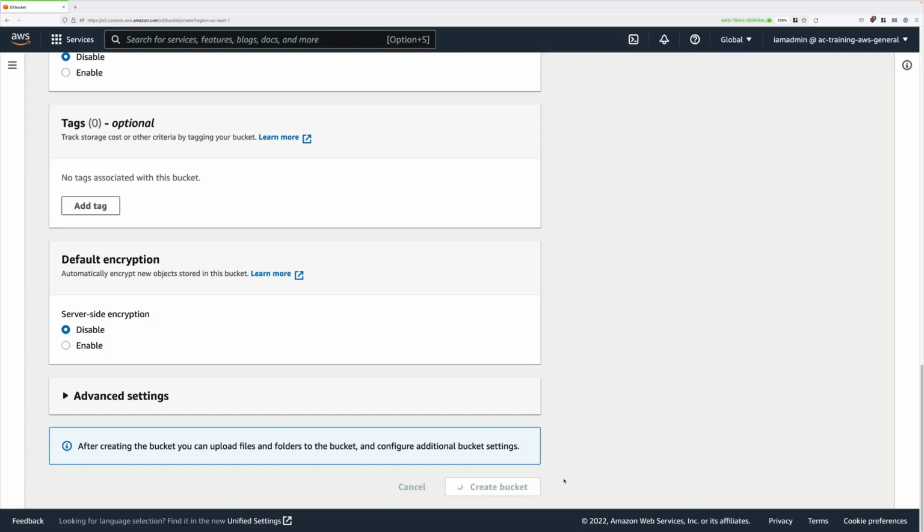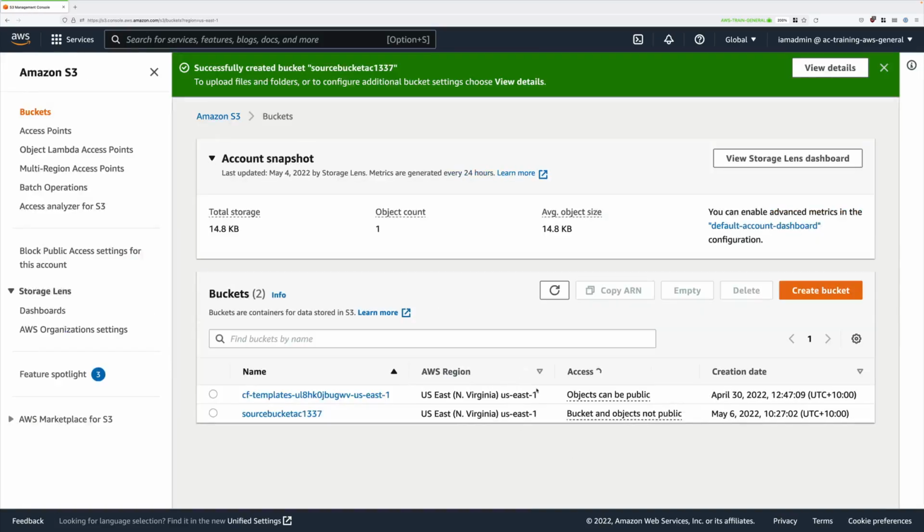In my case, it successfully created a bucket using this name, and again, because of the globally unique naming requirements of S3 buckets, you need to make sure that you pick something different than me and different from other students.